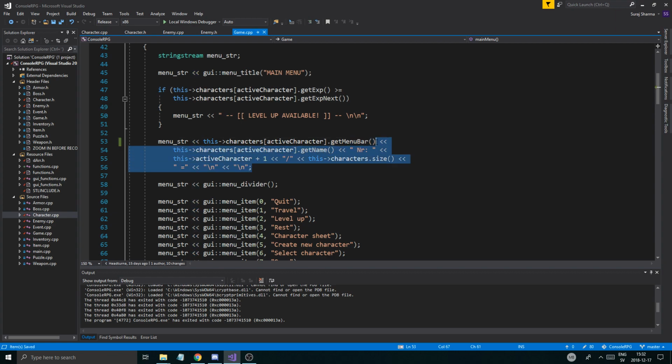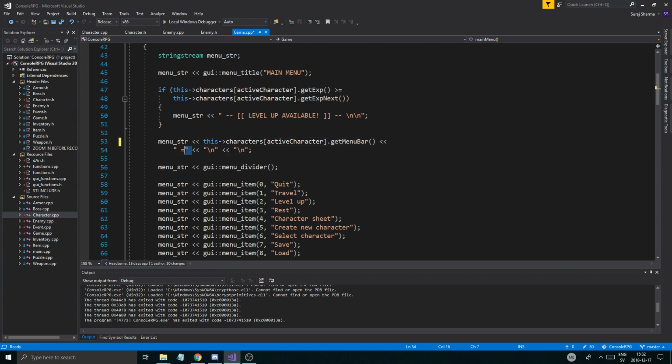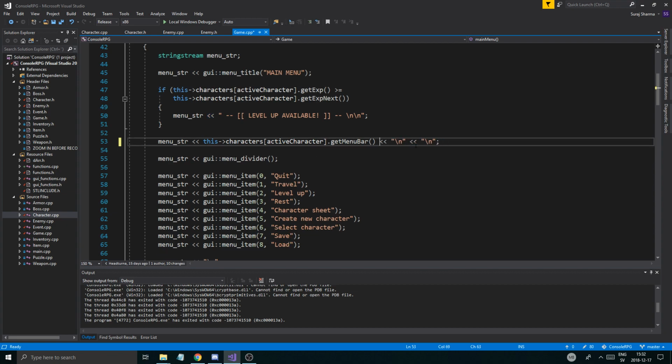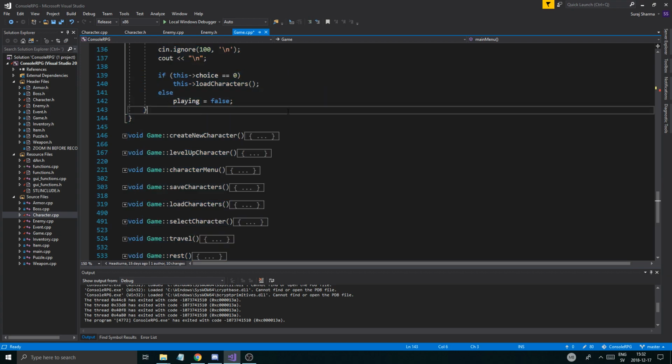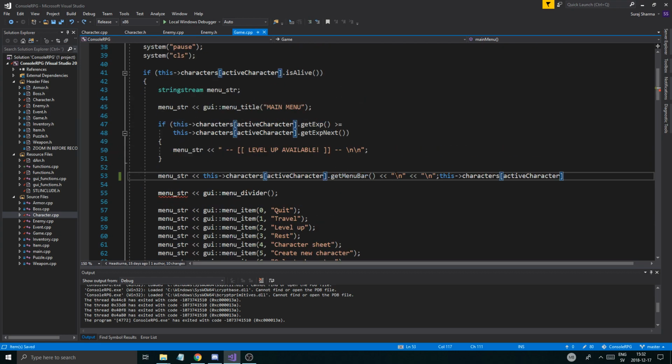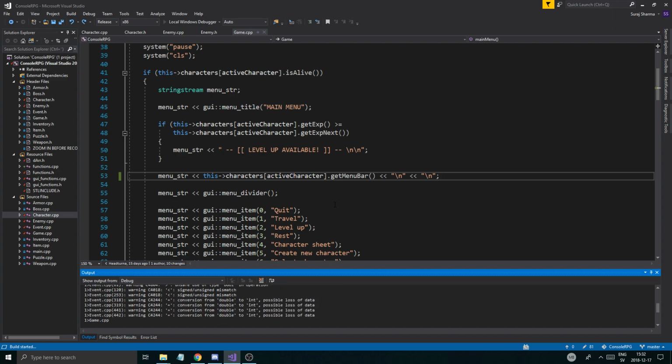Now I'm not sure if the menu bar and the divider is enough, but we will remove most of that. Gonna remove this as well. Maybe one new line will be enough. We'll see. Let's just run this. Whoops, what did I do? I don't know what I did. Okay, that should be fine. Let's just run this and see what happens.